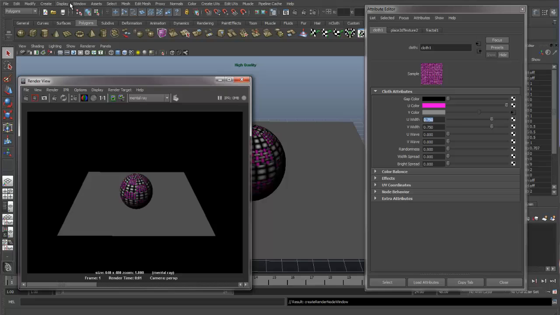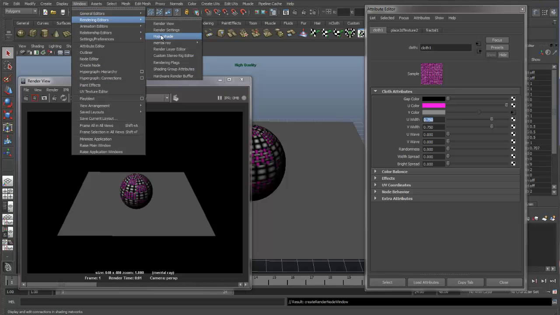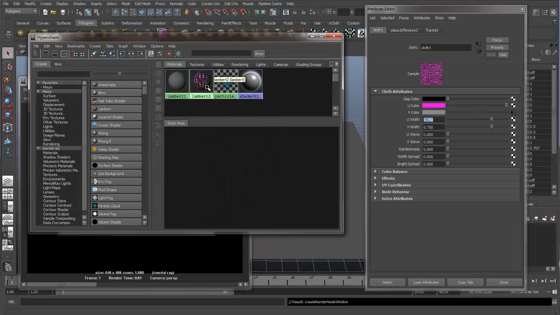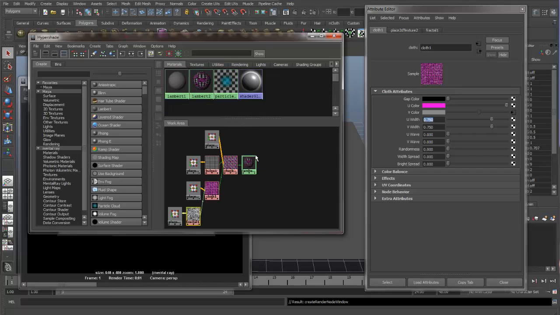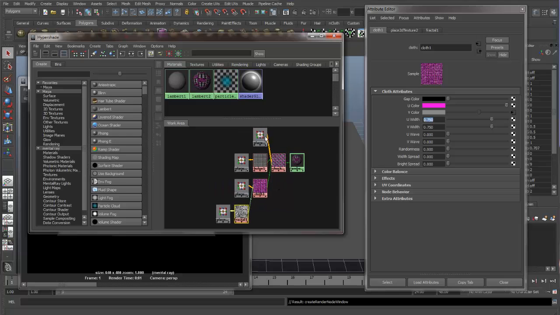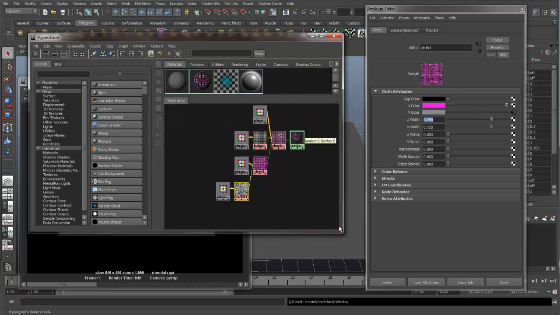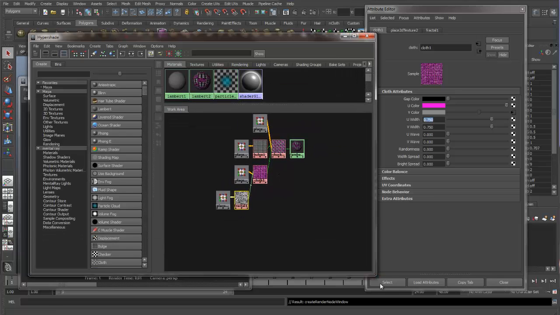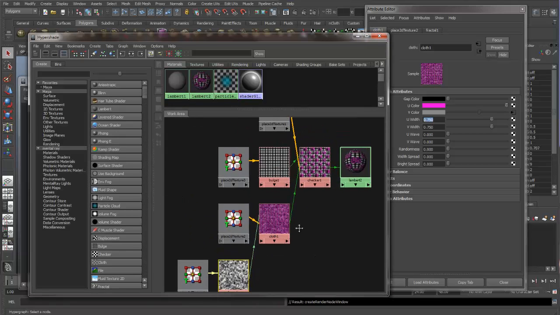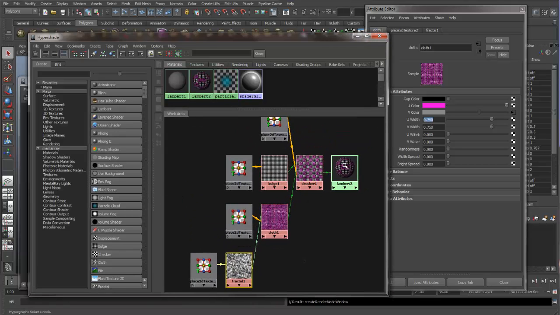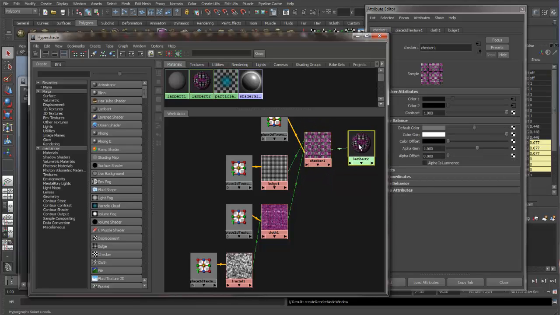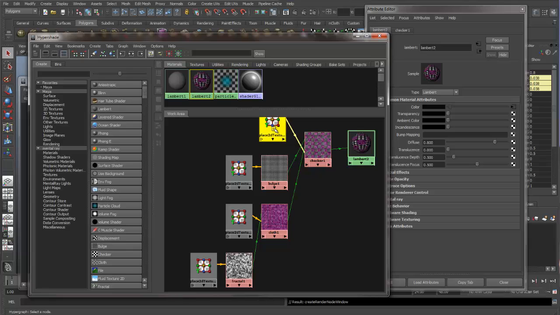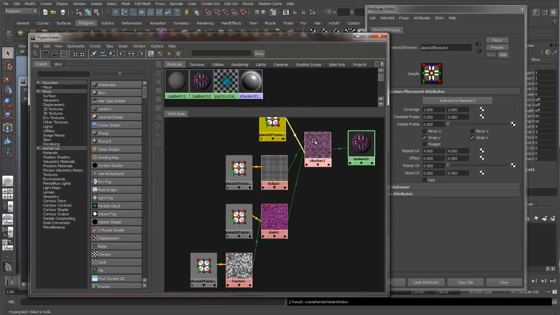Let's open up our Hypershade, and let's graph this network again. So you can see all the work that we've done and how it shows up and it's laid out here. I think it's a lot easier to visualize what is going on with your shading network this way. So we have our Lambert and we have our checker going into the Lambert. And here is the 2D placement node that will affect just the checker.